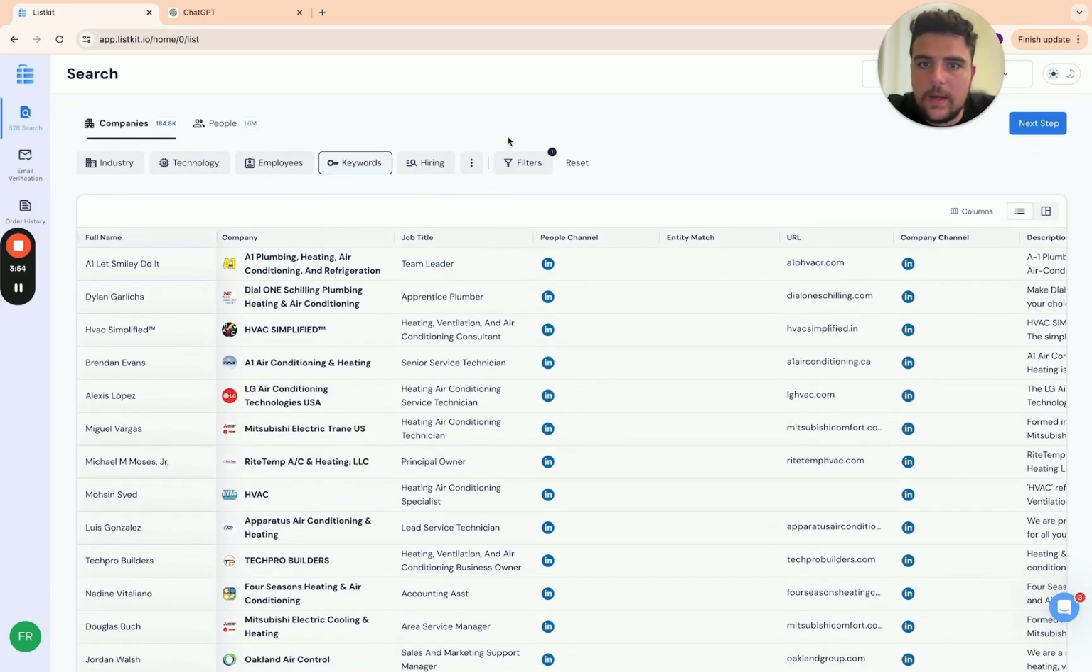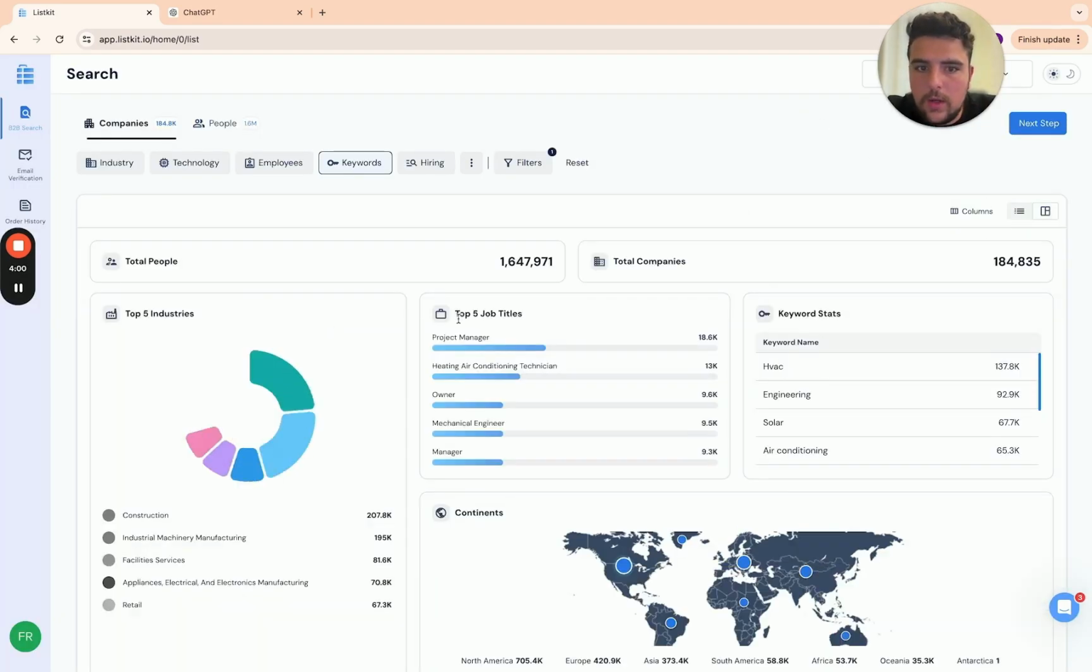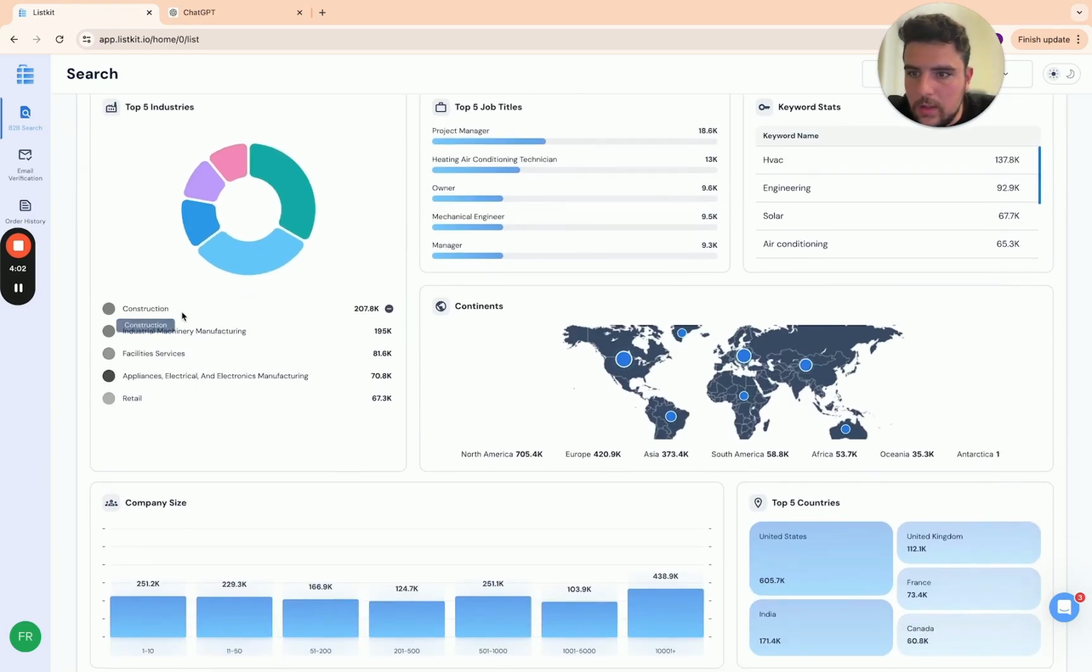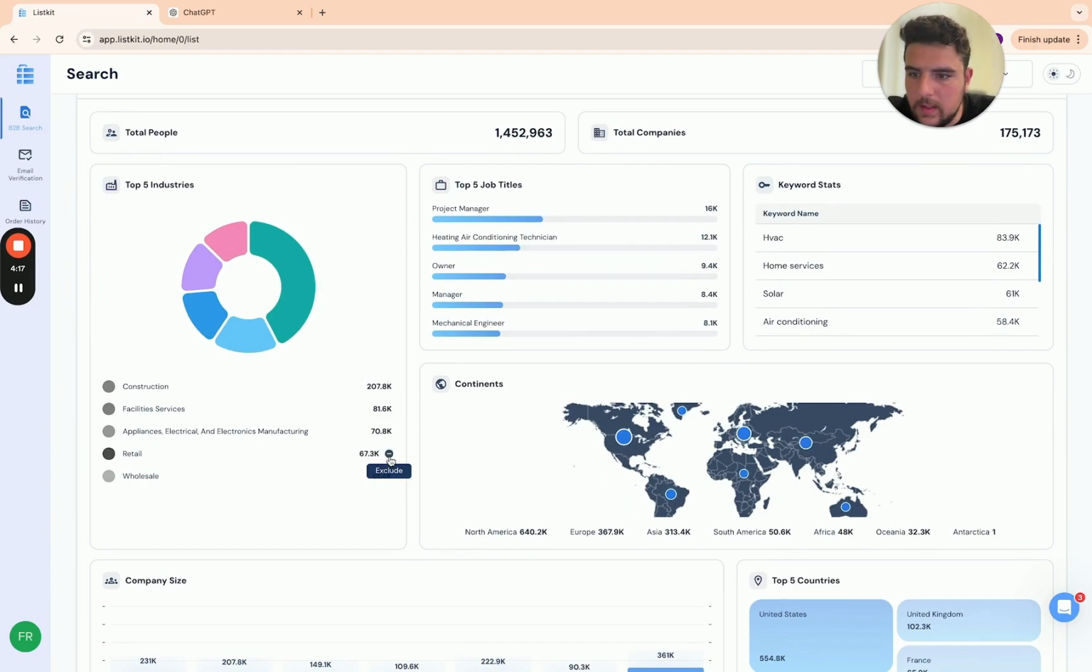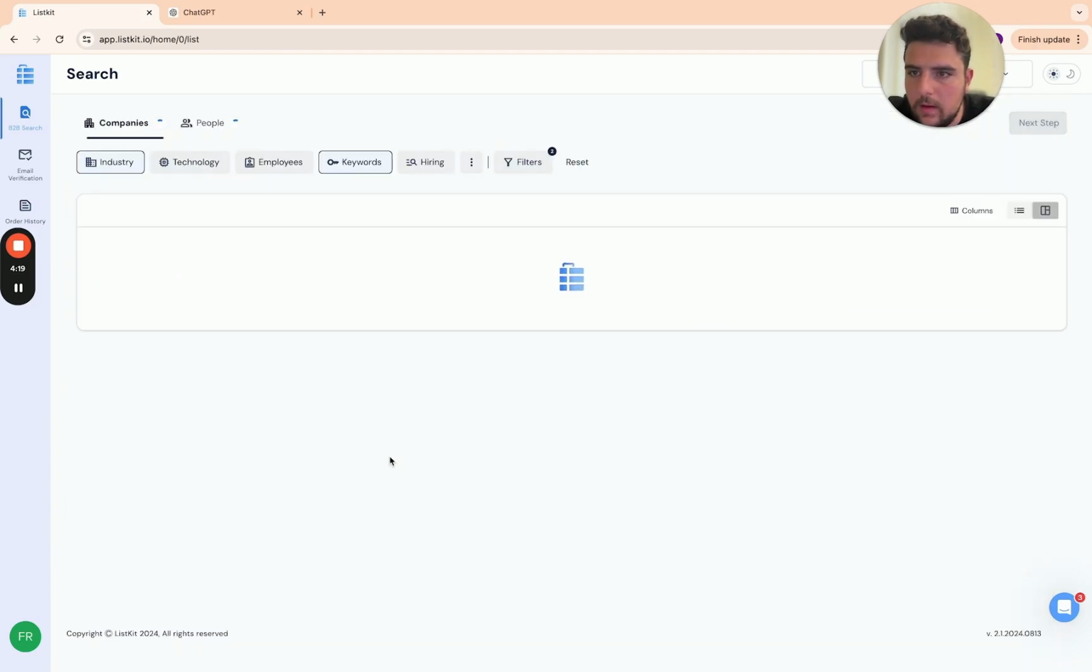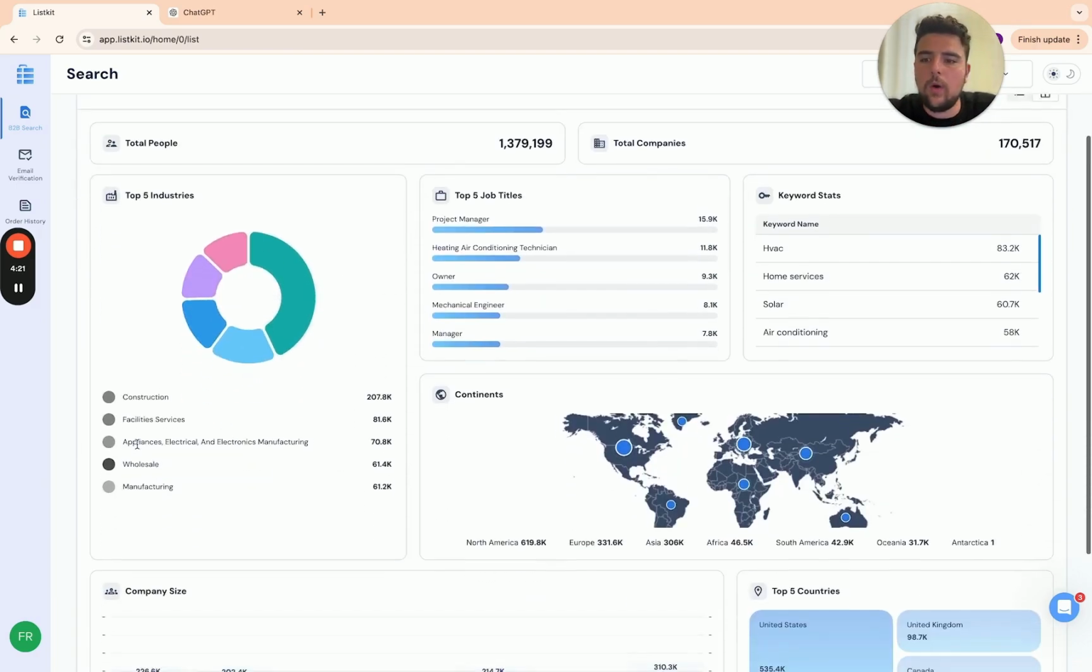All right, so now the next step would be to go to the industries. The way you'd know which industries to pick is by using our data visualization. So you would come here and check construction, it makes sense. Industrial machinery manufacturing, that's probably the manufacturing of ACs and all that stuff, so we could just exclude it from here. Retail probably doesn't make sense, so we could remove that. You're not going to remove them one by one, because that would take you forever.